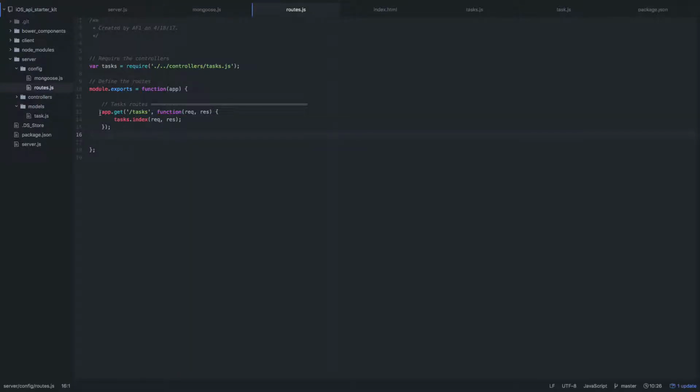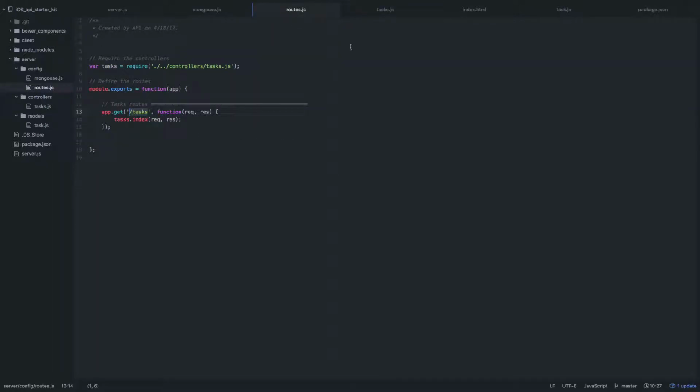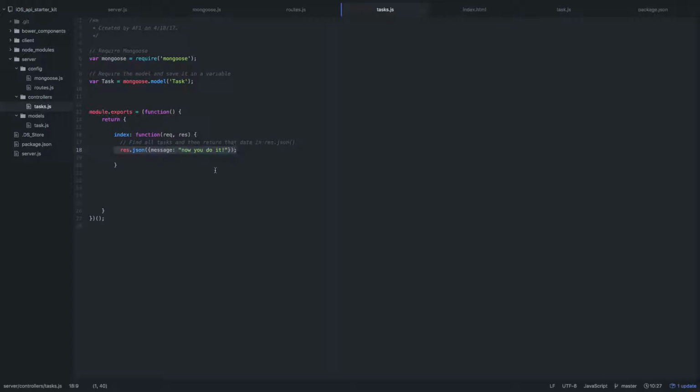In the routes.js, we're requiring the controller, which is going to be in the controllers folder, tasks.js, right? So in the routes, I'm requiring that, and then I'm making this route with a get request for tasks, and it's going to call the index method on my tasks controller. So this guy, index method, right? So that's why when I went to /tasks, it logged out this message. Now you do it, right? And this is a res.json, and it'll return that JSON object whenever you call it. Are you using Express? Yes, we're using Express.